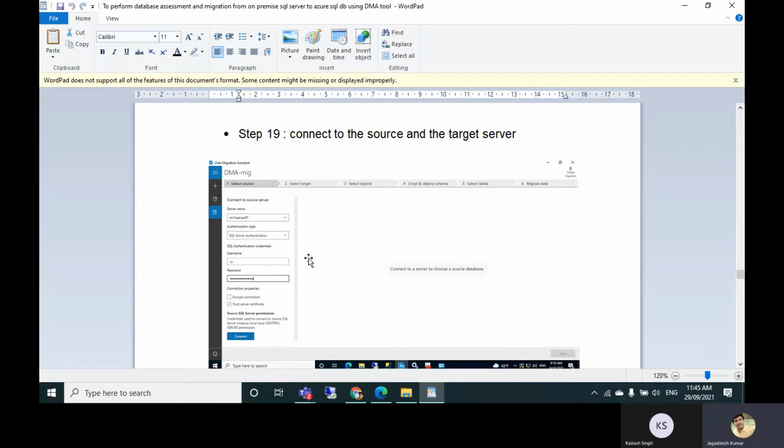We need DMA to detect the local SQL Server of our PC. Just give the system name, a backslash, and then the server name. Then select the authentication type.